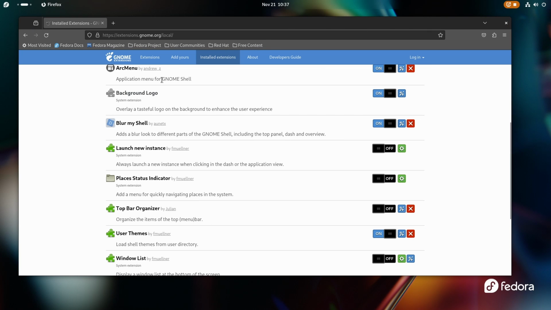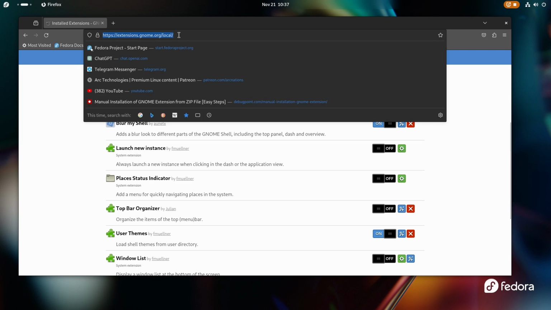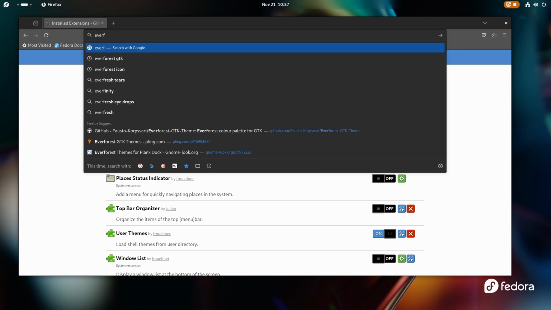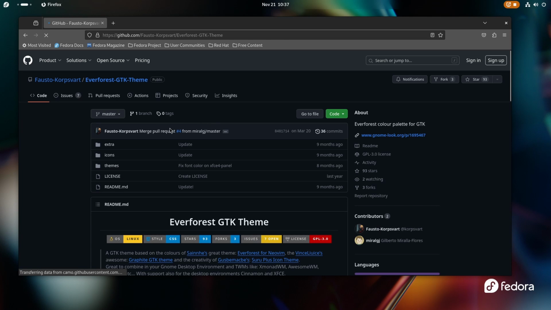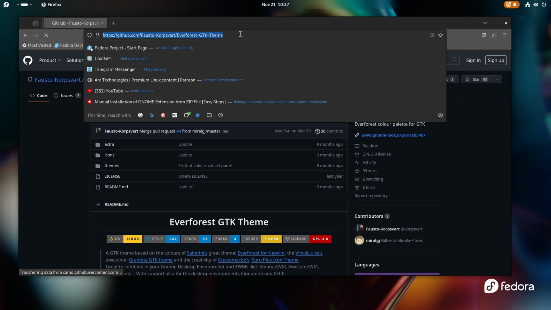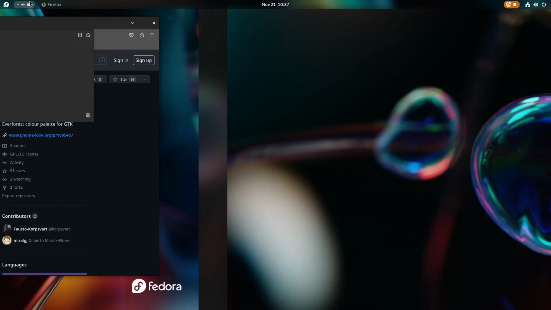Okay, the shell extensions are installed. Now let's move over to the next part, which is the theme installation. For the theme installation, I'll just go for Everforest. So just search for Everforest GTK. And this is the official GitHub link. Head over to that and copy the website URL.